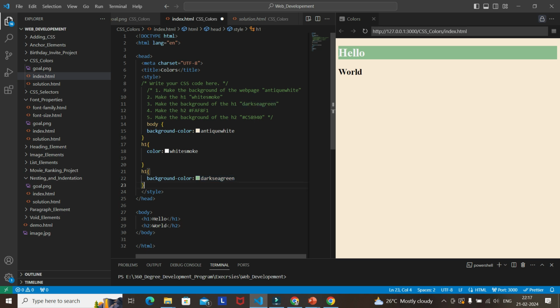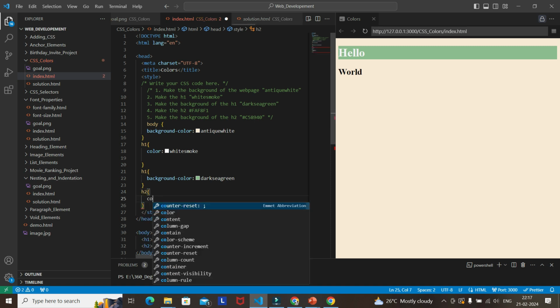Now the h2. What they have given is the color in hexadecimal.